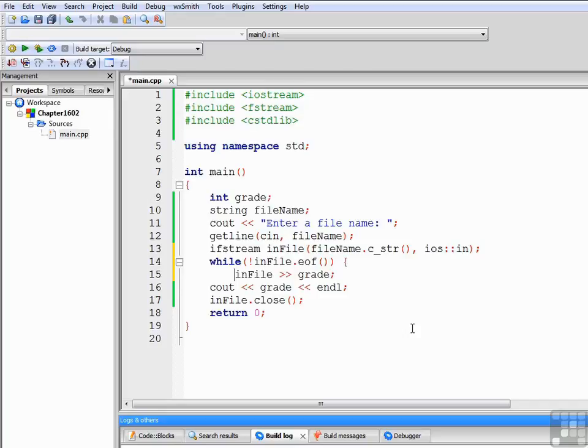Then after that, inside the loop, we will read a piece of data from infile, just like we did before. We'll write it out to the console, just like we did before, and that's all we have to do. So we close the loop. We've already closed the file, so that piece of work is done.